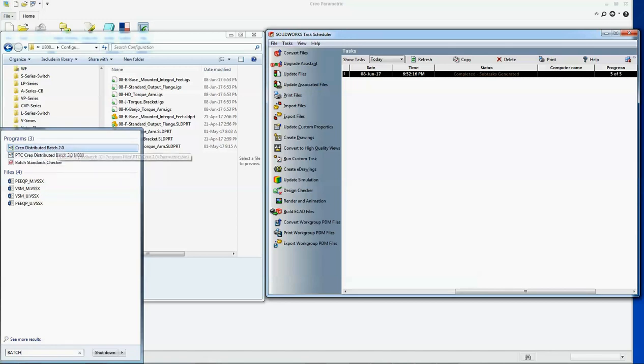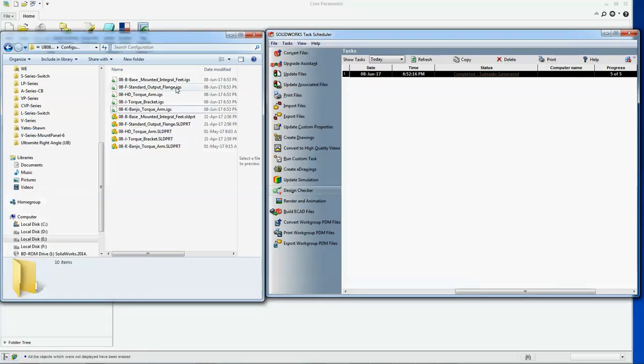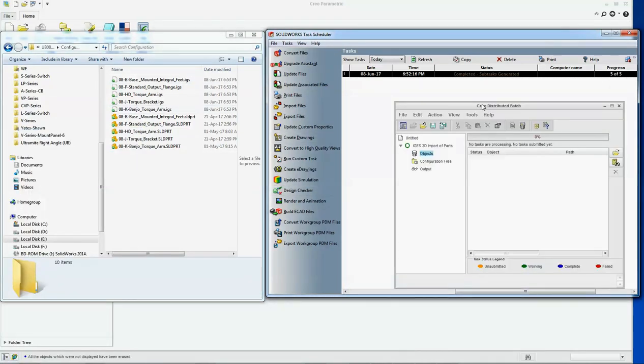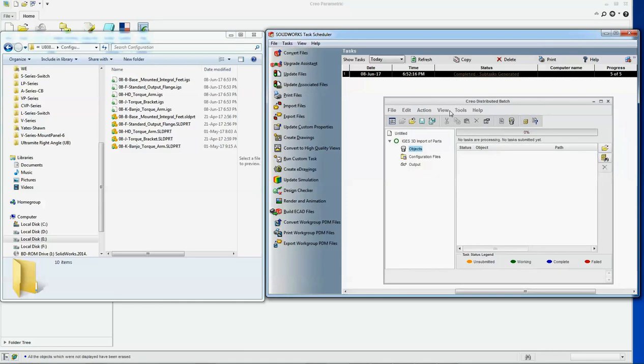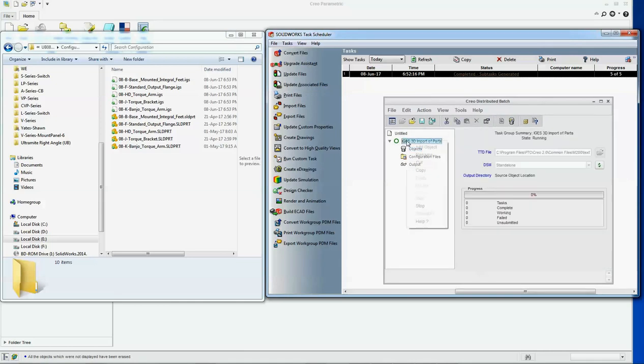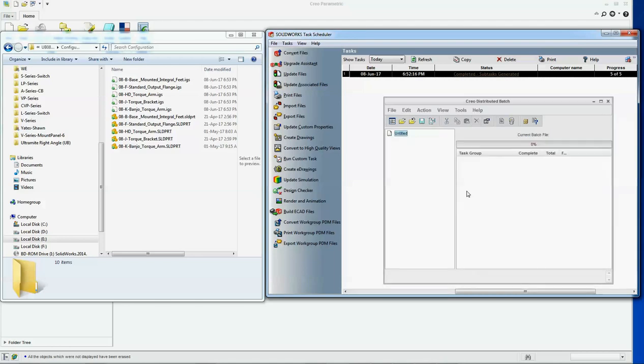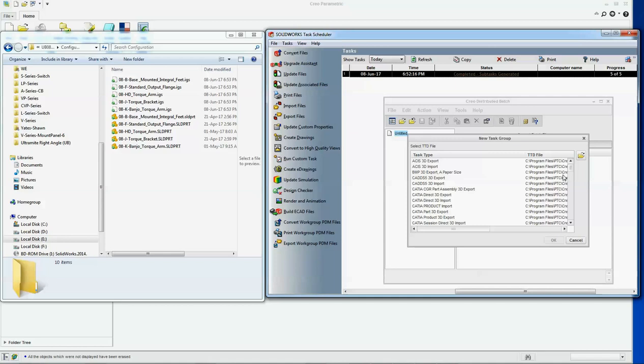So I will open it. Already I have a window open here. So I will show you the process again completely. I will remove this confirm. Okay, so I will have to start a new batch. I will double click on untitled, and you can also save it with your name and use it again. So I need the IGS to get converted into part files.